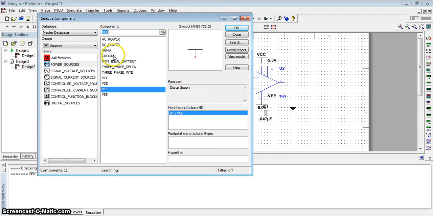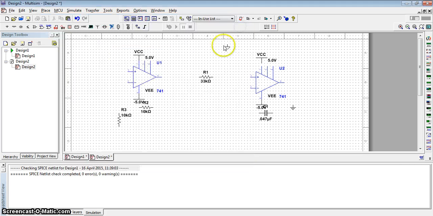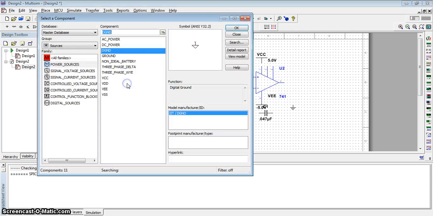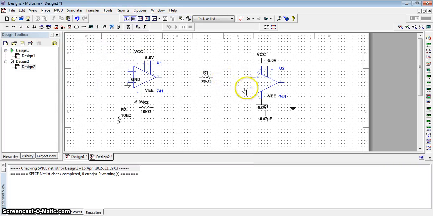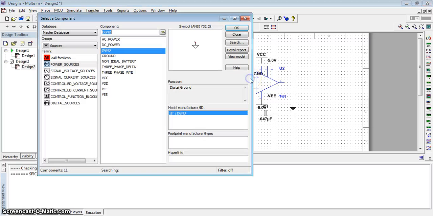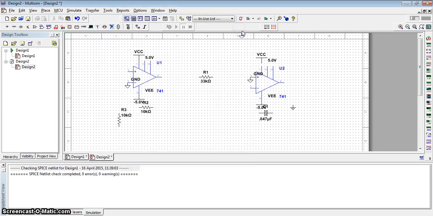Now we are going to provide the digital ground. For the first op-amp we are going to provide the digital ground to pin number 2. And for the second one we are going to provide the digital ground to pin number 3. Now we just require to connect the wires or the connecting leads between the pins.